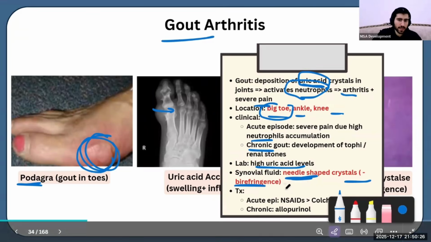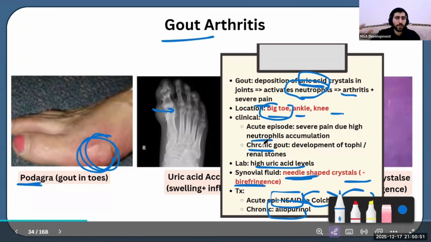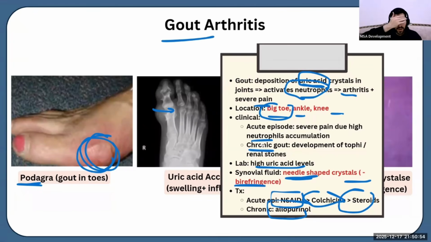Treatment-wise, for the acute episode itself, the first line treatment is NSAIDs. Second line is colchicine, and third line is corticosteroids. However, chronically, we need to reduce the amount of uric acid, so we give allopurinol, which is a xanthine oxidase inhibitor. It inhibits the formation of the uric acid itself. So for the acute episode, first line is NSAIDs. That's a very common question. Second line is colchicine. Chronically, we give allopurinol, which decreases the uric acid formation through xanthine. I forgot the name of the enzyme, xanthine oxidase or whatever. So it inhibits that enzyme and prevents uric acid formation.